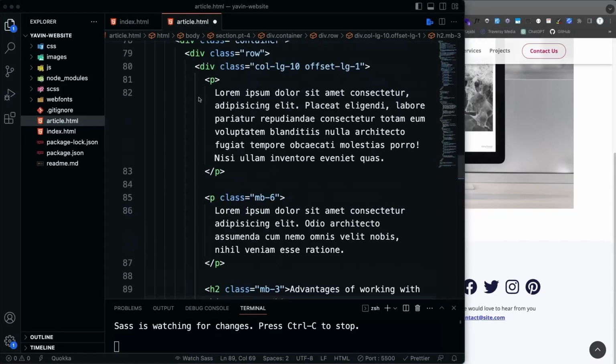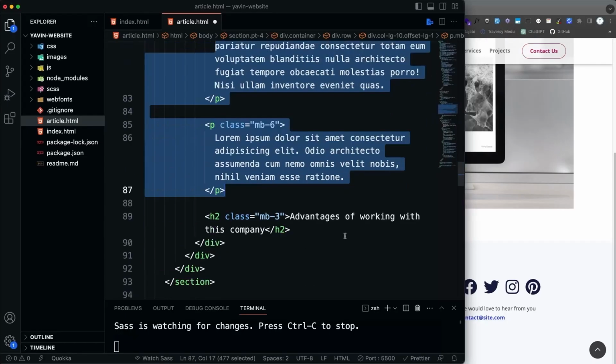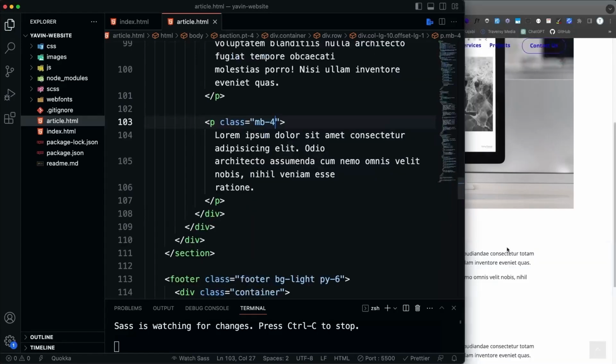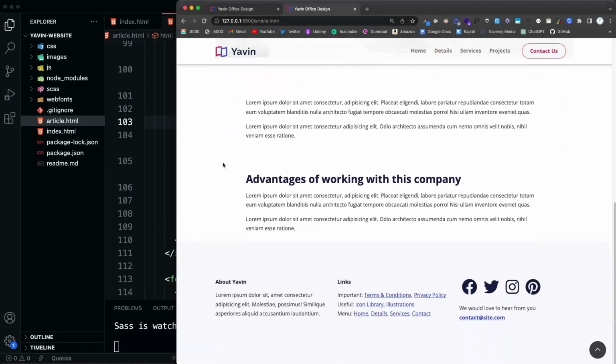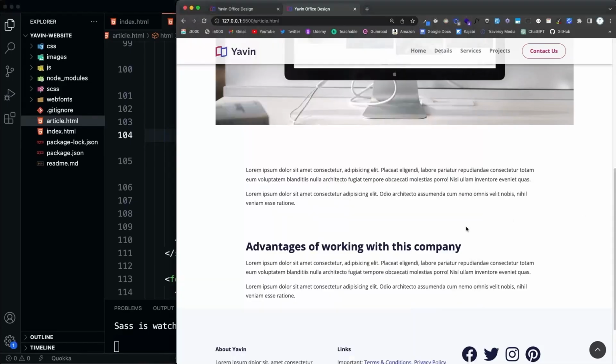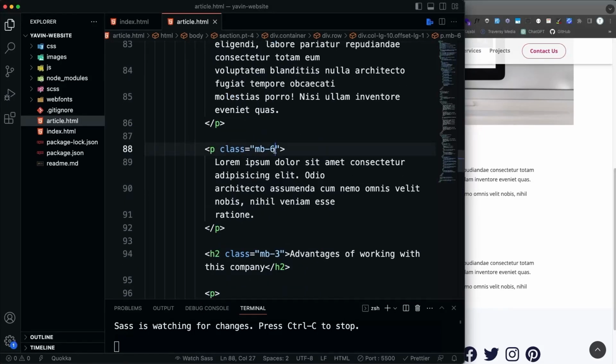And then we'll have 2 more paragraphs. So I'm actually just going to copy both of these, except here we'll do margin bottom 4. Okay, and then underneath, actually that's it for the basic text part, and let's shorten this space up a little bit. So right here, let's do 4.